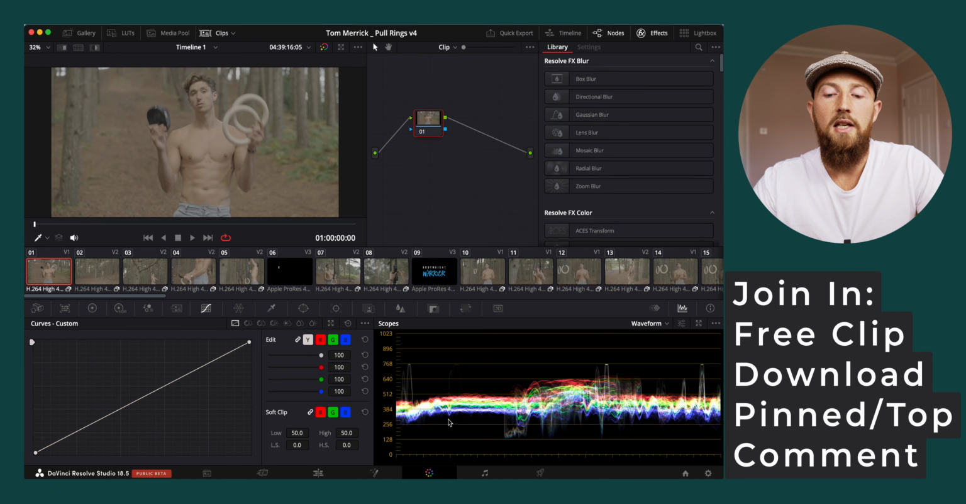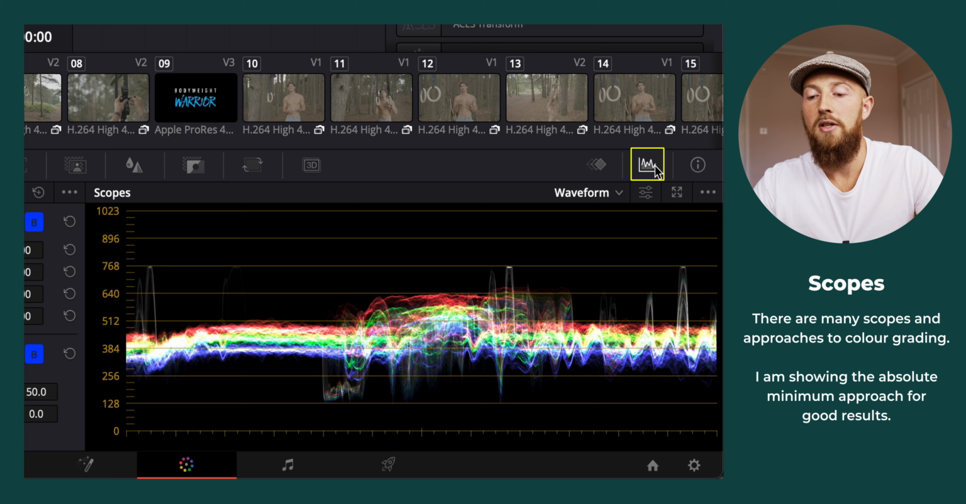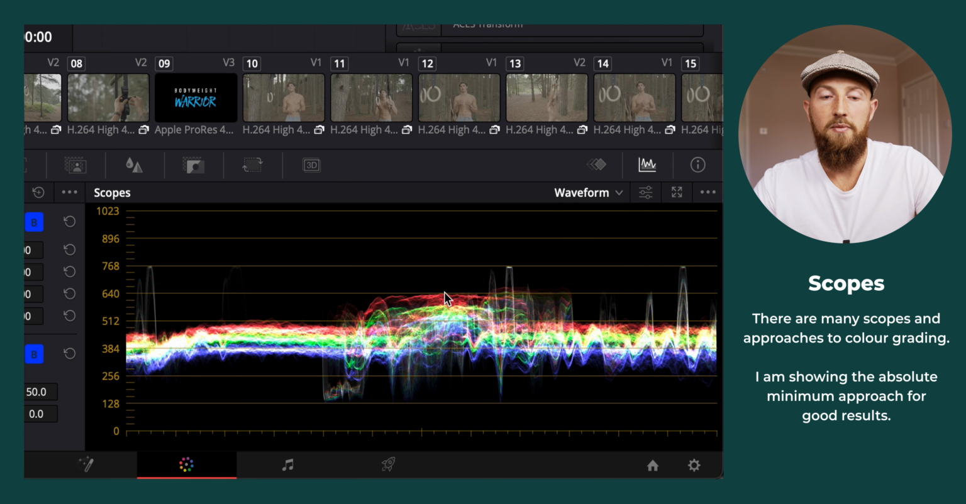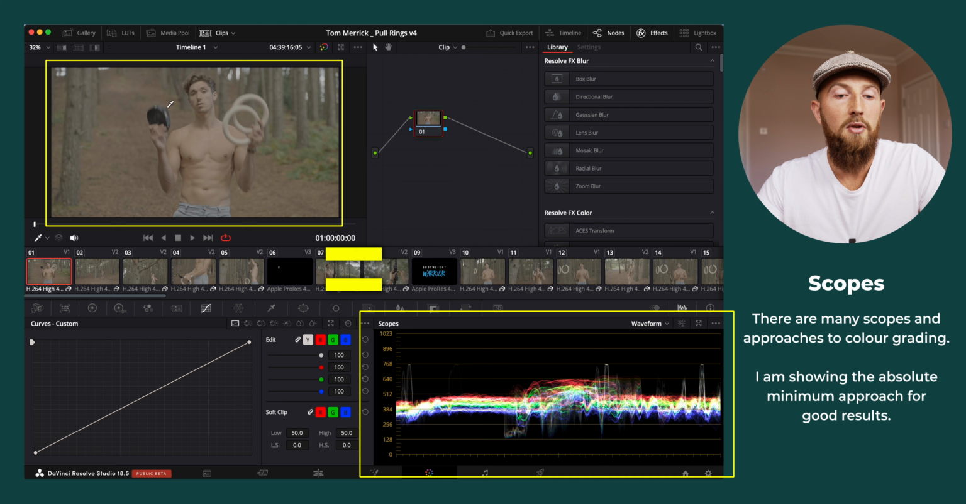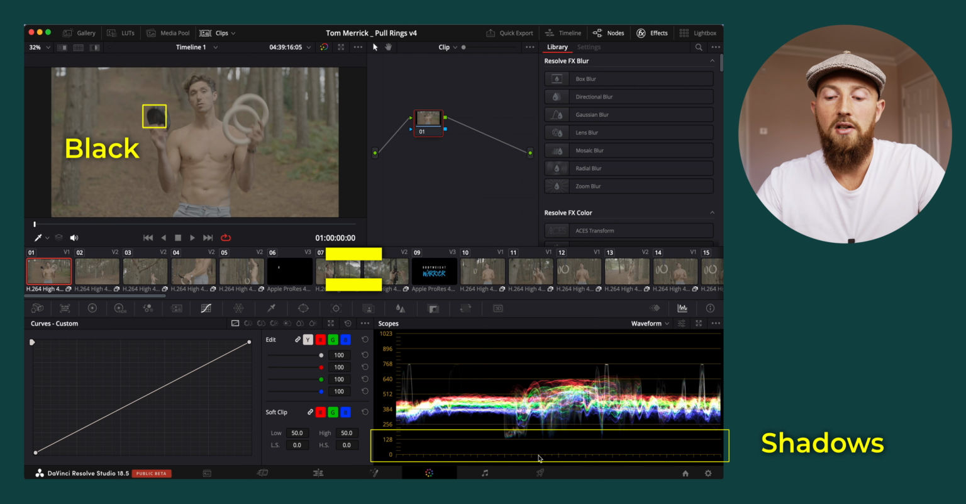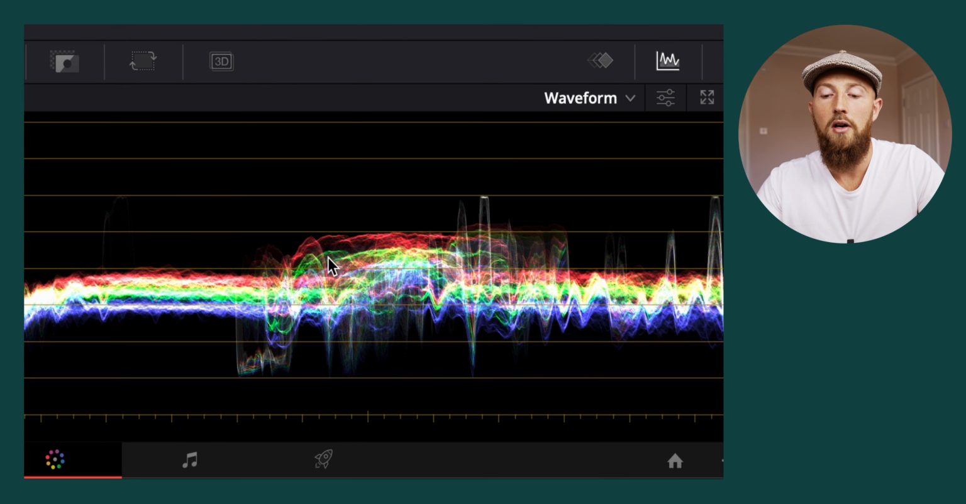Here you can see a waveform. If you don't have this open, then click on your graph button up here and then drop down on this list and you should see a selection of scopes. Waveform is my favorite. What this graph is showing is what we have in our image up here, but instead of showing it as an image, it's showing it to us in all the pixels. So we have our darkest pixels down at the bottom, our brightest at the top, and then it is split into our RGB, our red, greens and blues.